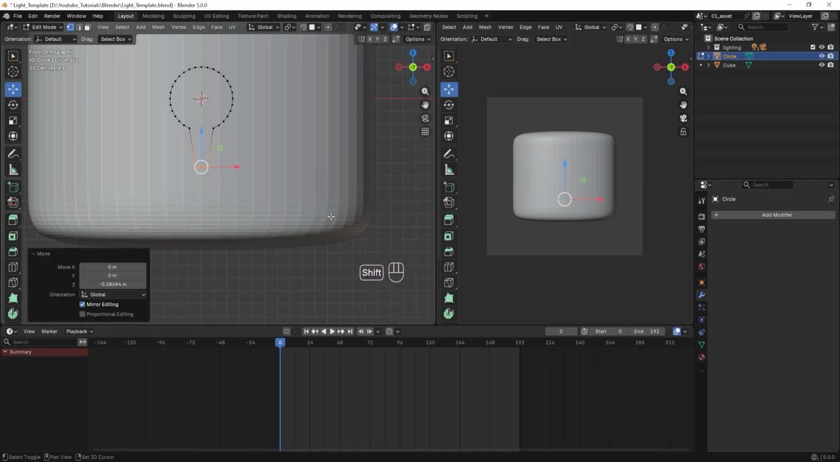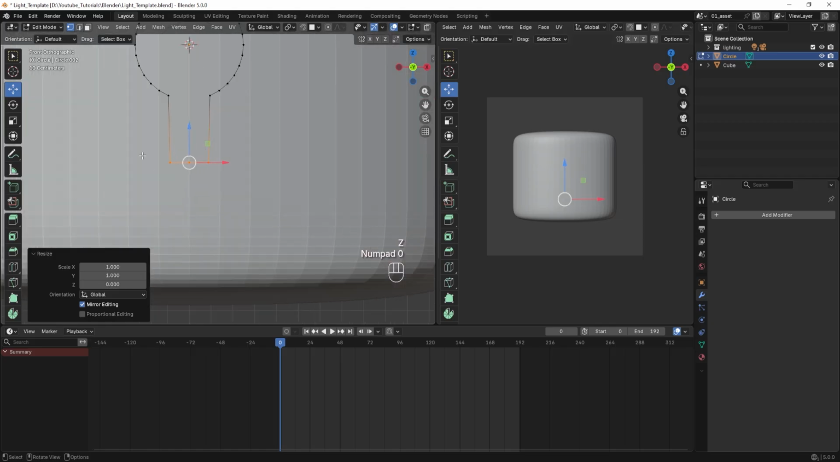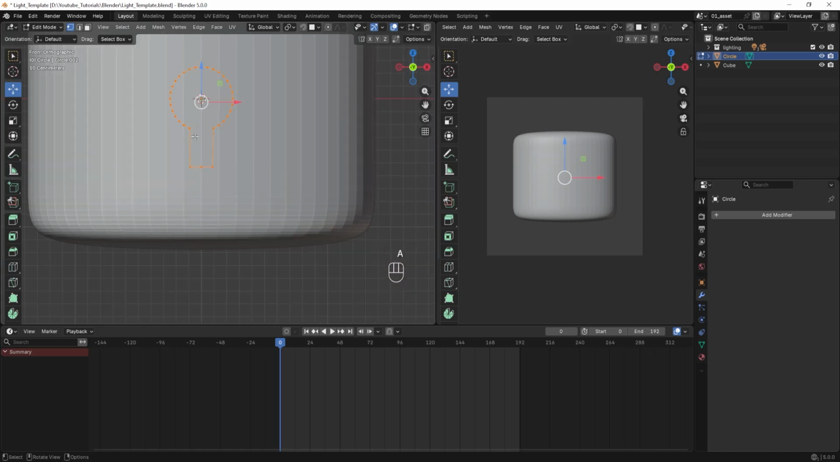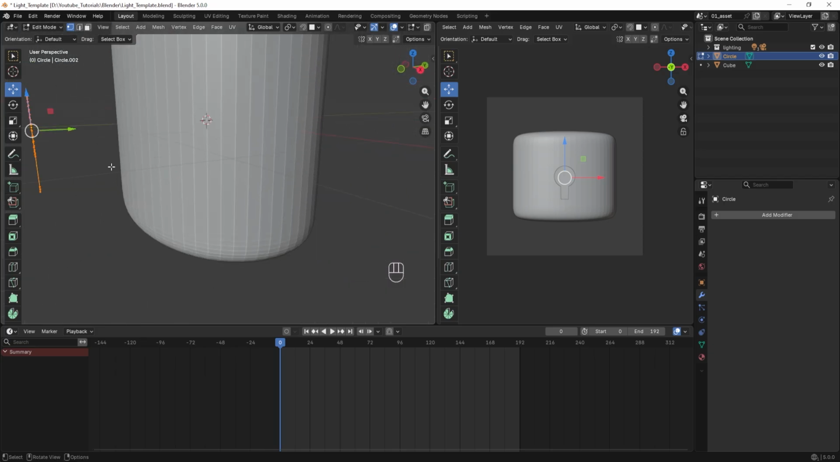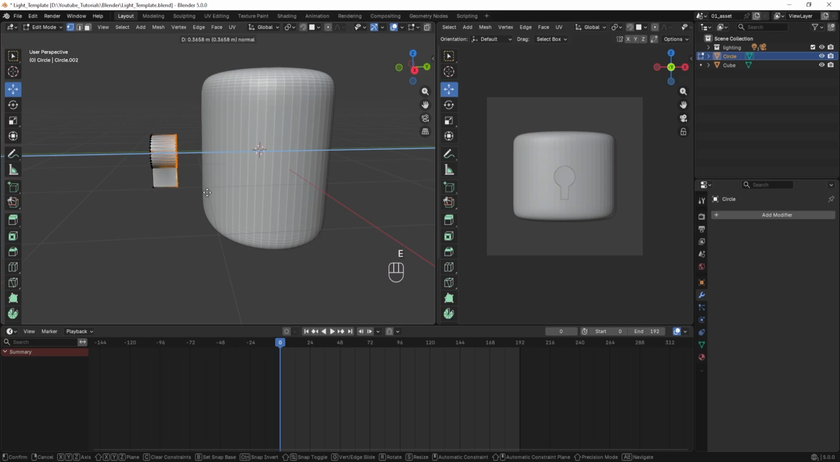Make sure these vertices are selected, and from here press S to scale just like this, and now press S then Z and then 0 to make them straight. Perfect. Now press A to select all vertices and F to fill this gap. Now from here press E, and then you can press Y to extrude it along the Y axis.